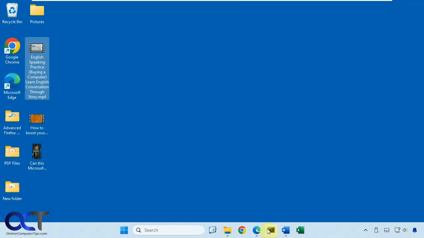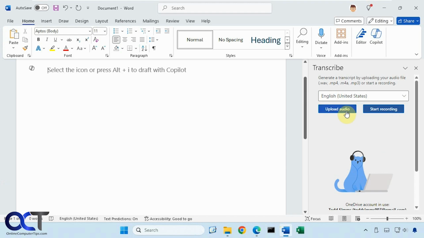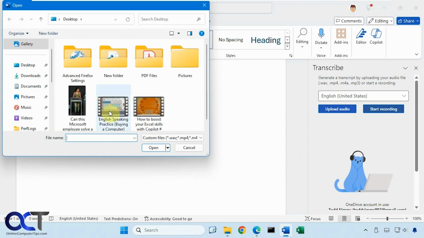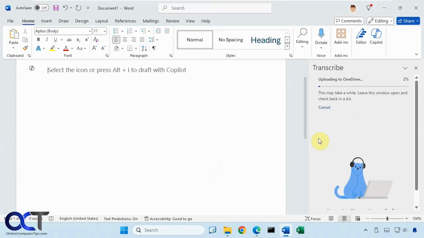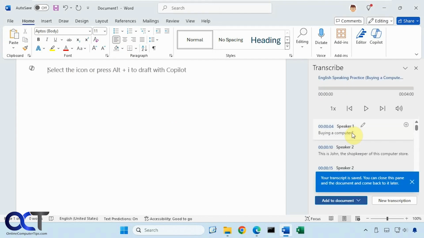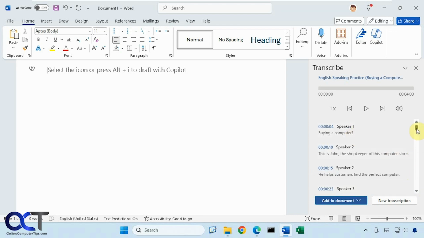Okay, let's try this one out. So like I mentioned, it doesn't have to be videos, it could be audio files as well. Okay, let's see what we got here. So now we can see we have speaker 1 and speaker 2. And then you could play it to make sure it got it right.